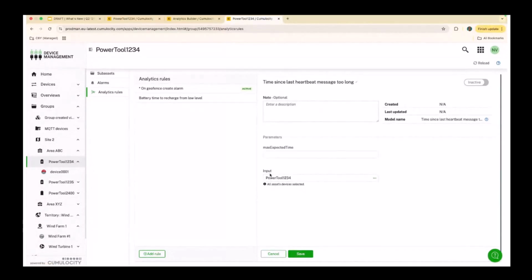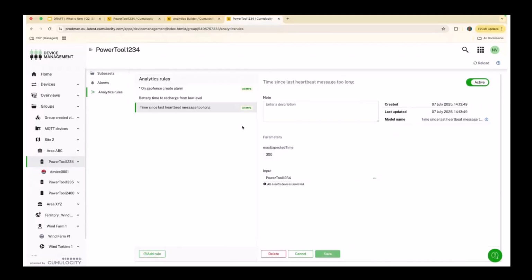It is now taking into account the heartbeat message which comes from the selected power tool that I have over here. I can still configure that time frame. Now say I want to have it every 5 minutes. I can activate it, and with a few clicks, I can do the same thing right in the device management interface.